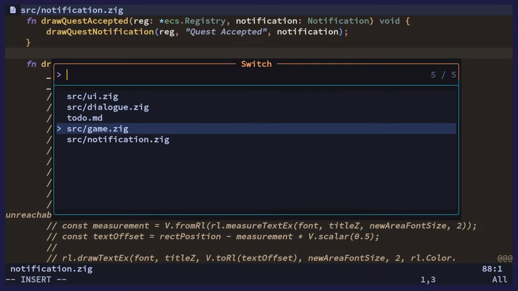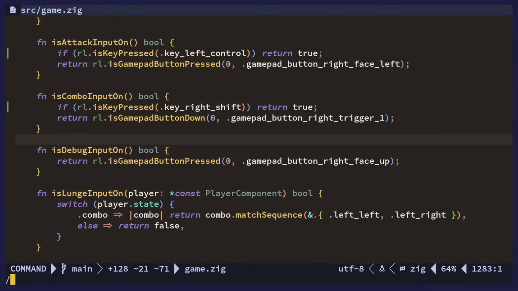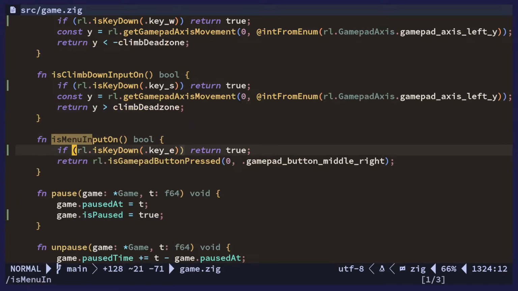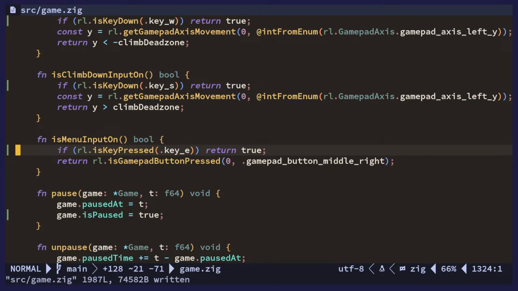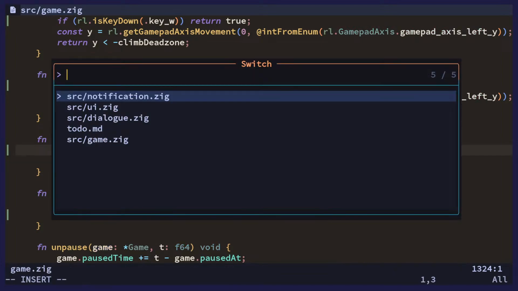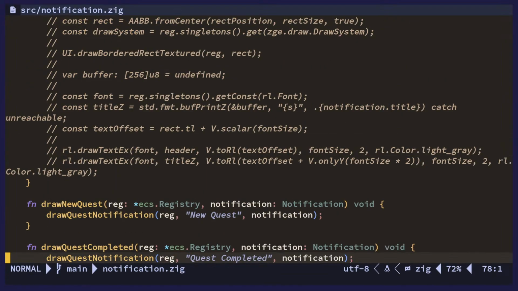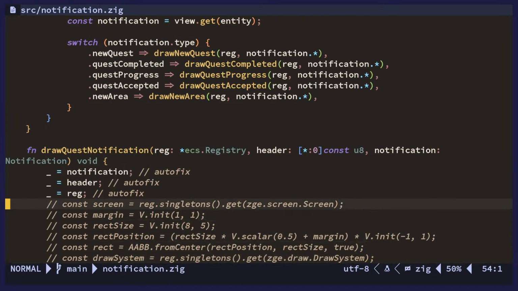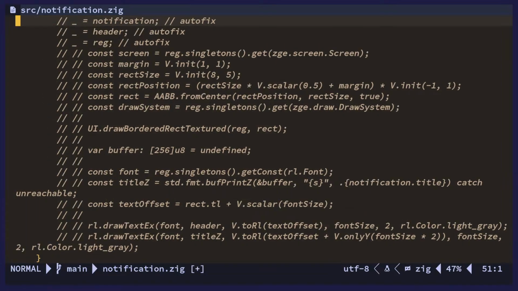I'm just gonna fix the open menu thing. Menu input on. This should be pressed and not down. Okay. So let's go back to our notifications now, and we can go here and we can do this. Whoops.